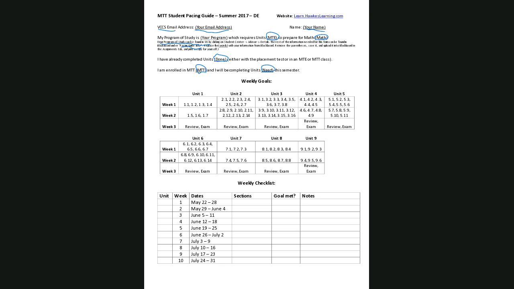So again, what I want to point out is, I'm trying to highlight that this is all in the, that's not, it's crossing through, sorry. The Pacing Guide info is where to find that information in Blackboard. So you're going to fill all that information in.